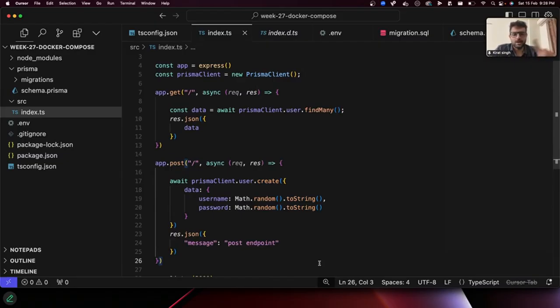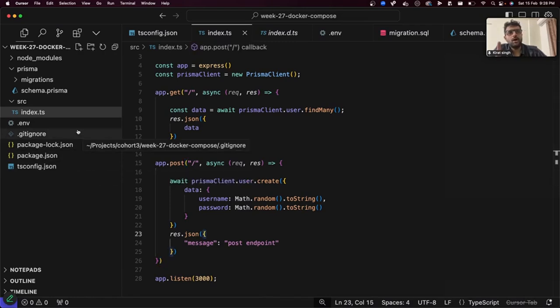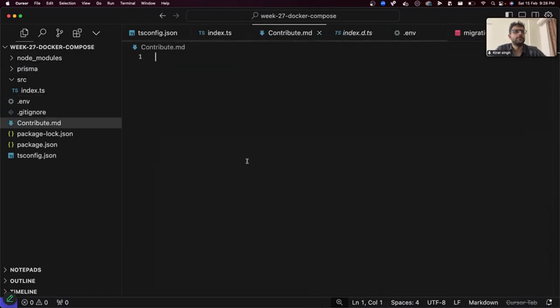We have an application that requires a backend. It requires a database. Now the question is, what should be the setup procedure? What should you write in readme.md or contribute.md? How can people start this?